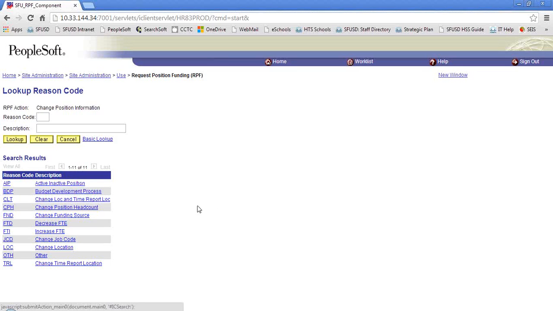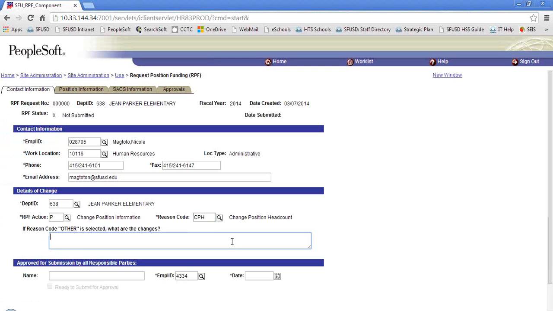But again, we're pretending that this teacher is going to go half-time, and we're going to find another half-time teacher. So we want to change the headcount. So we'll click Change Position Headcount. Again, we'll enter the administrator's information down here at the bottom. And today's date.